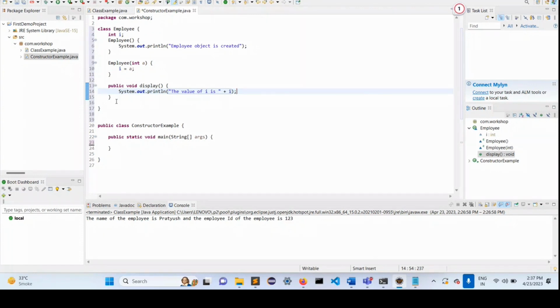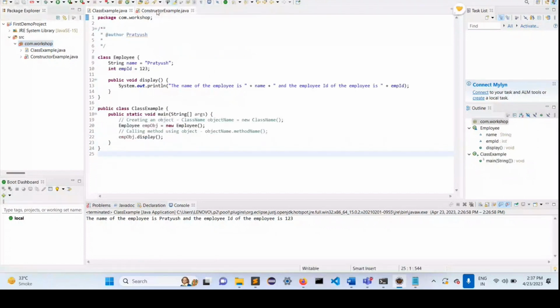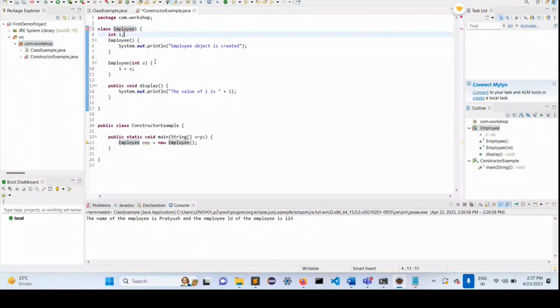Okay. So what happens in constructor is when you create a new object, for example, I'll create the object of employee emp equal to new employee. So this time it will directly print this employee object is created. Now this is giving error because in this particular package, the class name employee was already created in the previous example. So we just have to change the name of this particular class. If we are creating a new package and then creating this example, then employee will work, but here it won't work.